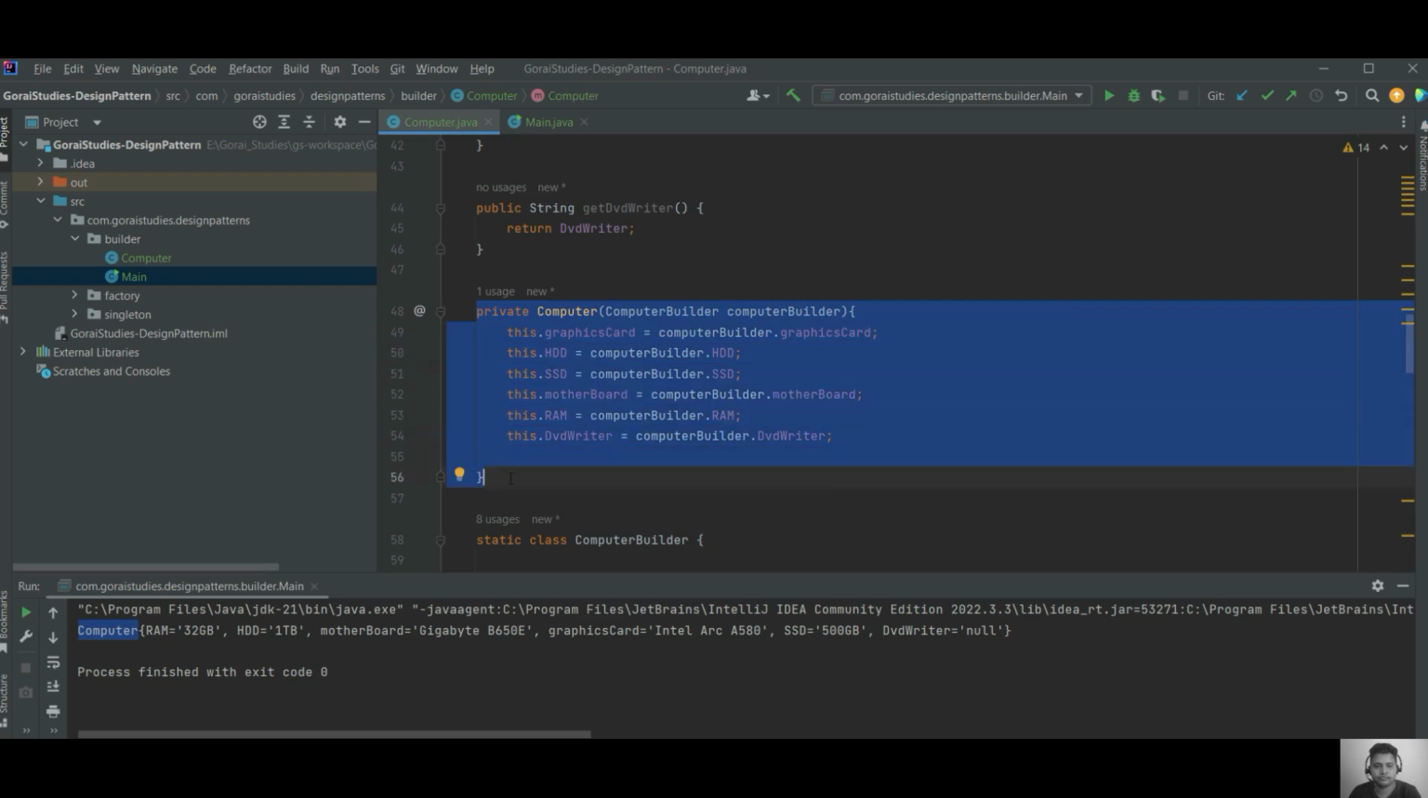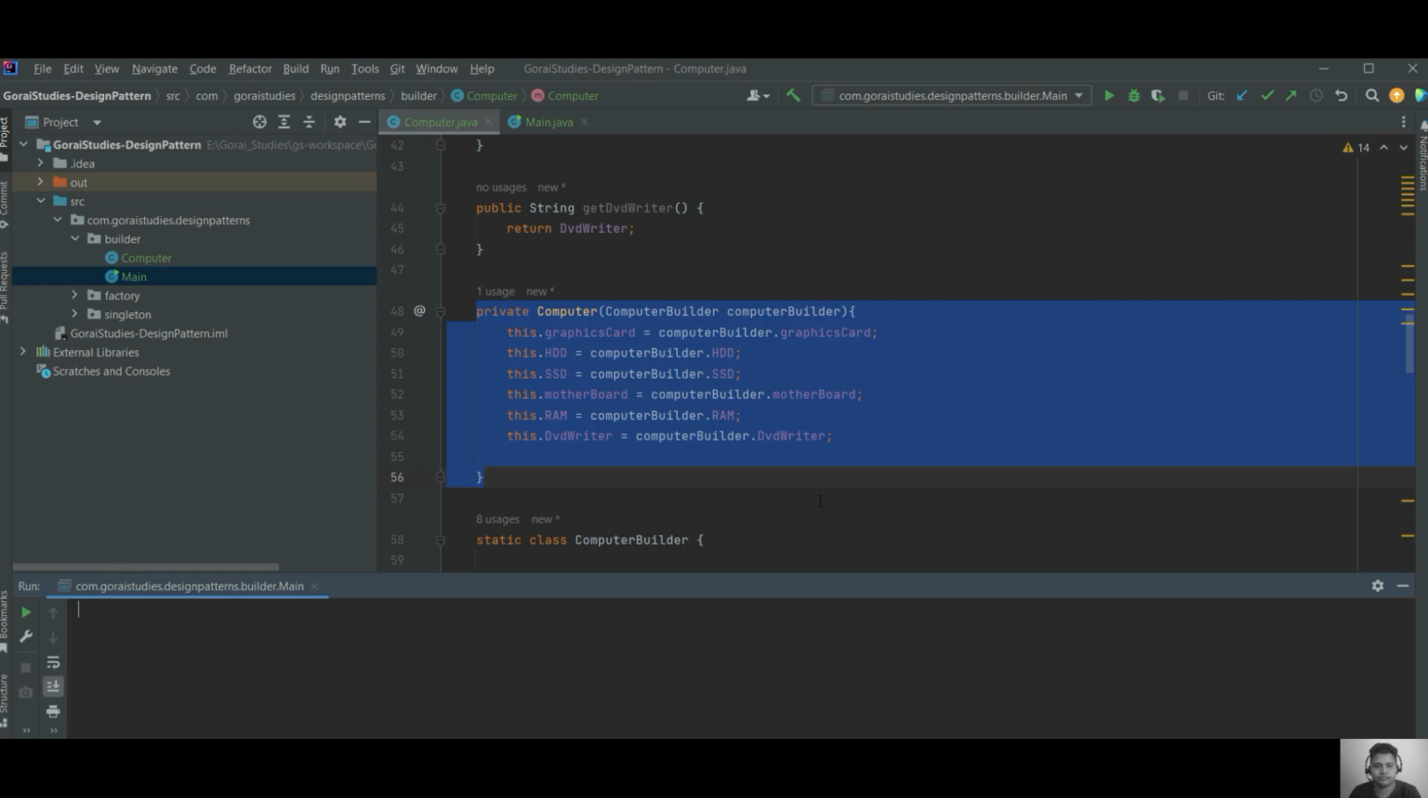So now I think you understood how the builder design pattern helps to resolve the problems. By using the builder design pattern we can avoid creating multiple constructors, and we also don't need to remember the sequence of the parameters when we have a large number of optional parameters.